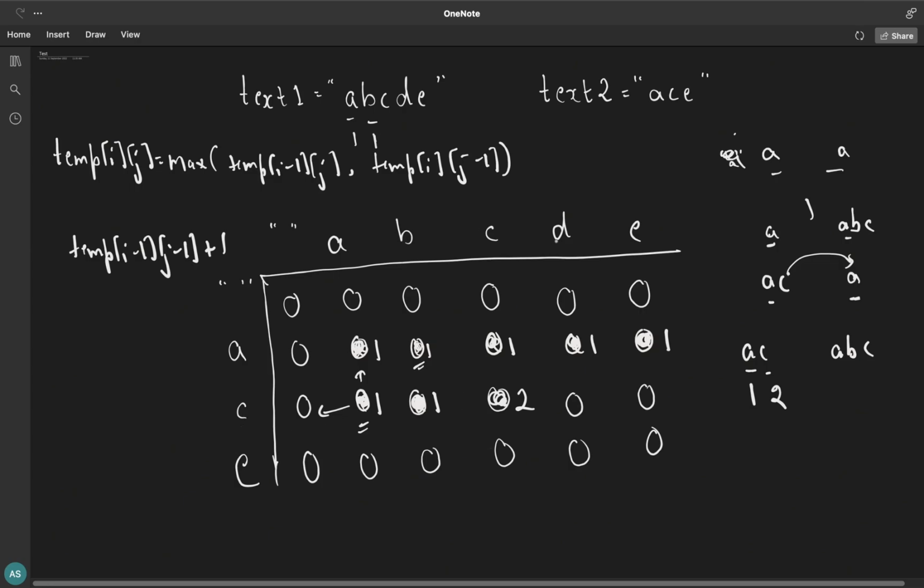So we keep moving forward. If we have A, B, C, D here, and we have AC here, since the characters are not matching, C doesn't match with D. So we keep using the value which is maximum, either from the previous column or from the previous row. Which one is maximum, 2 or 1? Here 2 is maximum, so we'll keep using 2. Similarly, for the next column, it will also be 2.